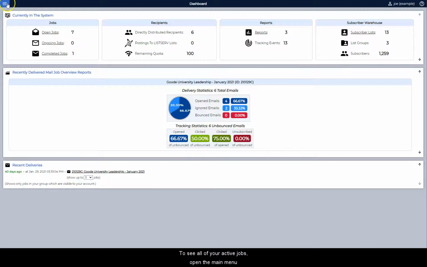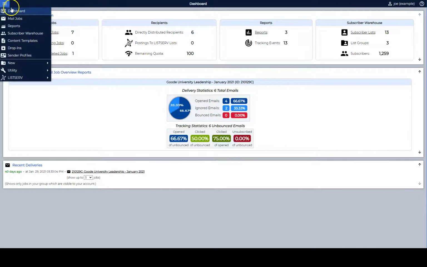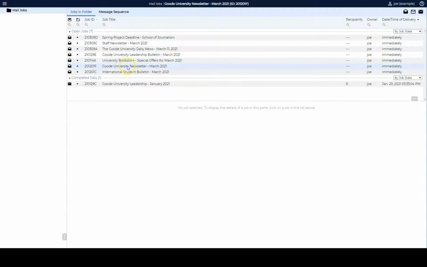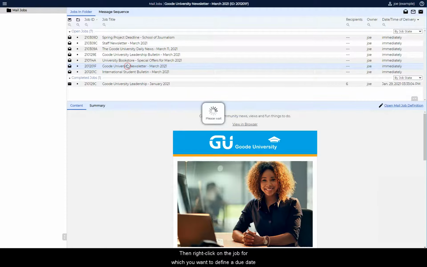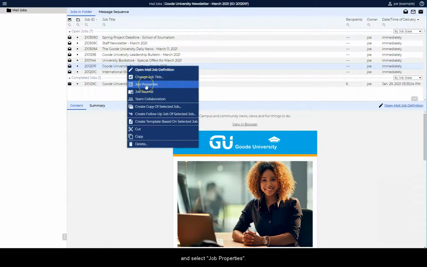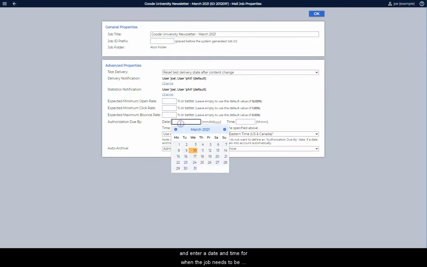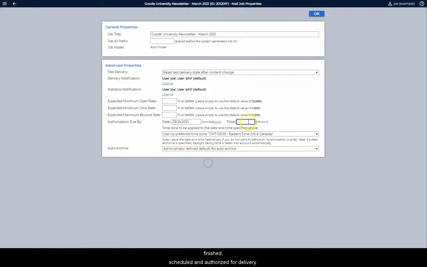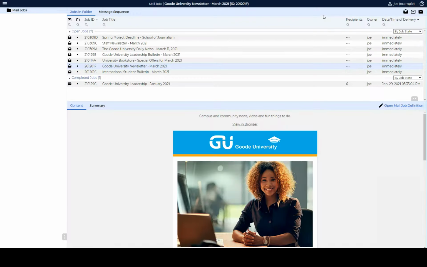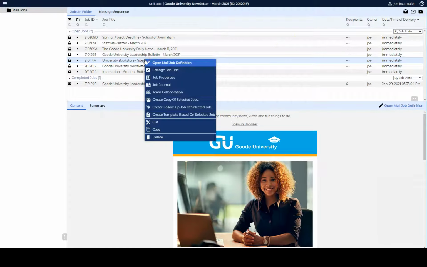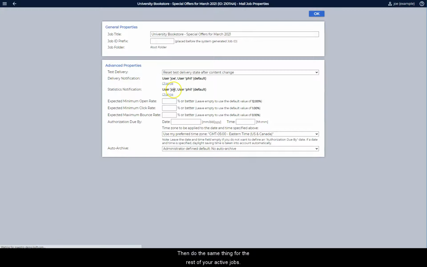To see all of your active jobs, open the main menu and go to Mail Jobs. Then right-click on the job for which you want to define a due date and select Job Properties. Locate the line that says Authorization Due By and enter a date and time for when the job needs to be finished, scheduled, and authorized for delivery. Then do the same thing for the rest of your active jobs.